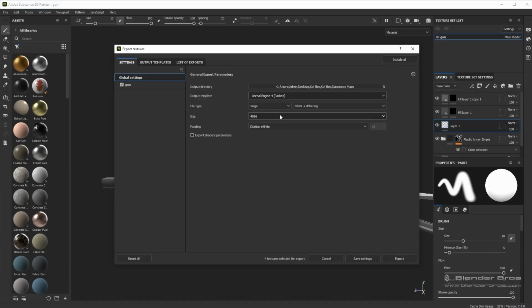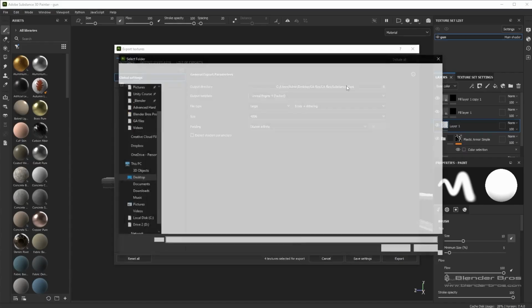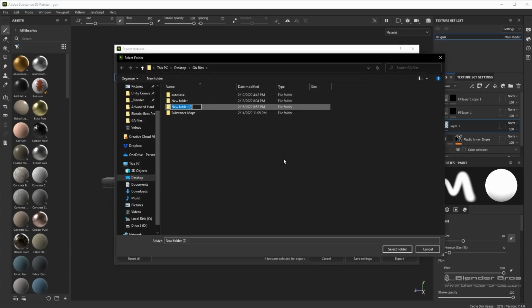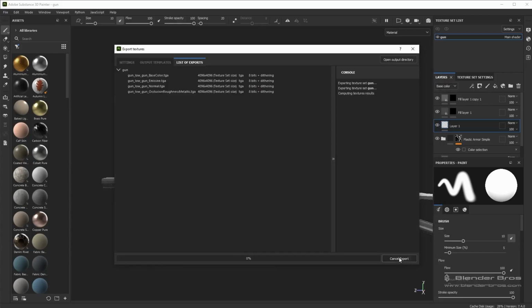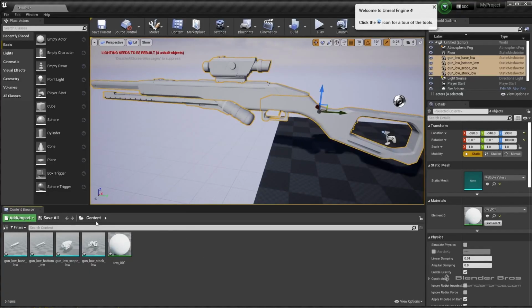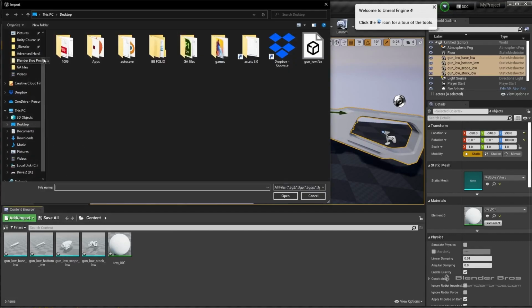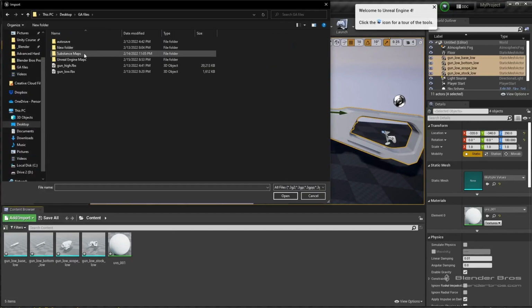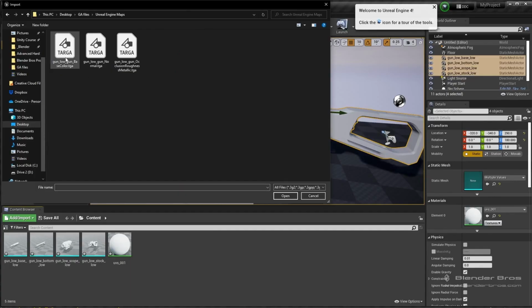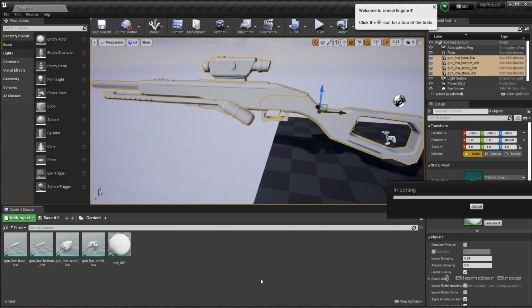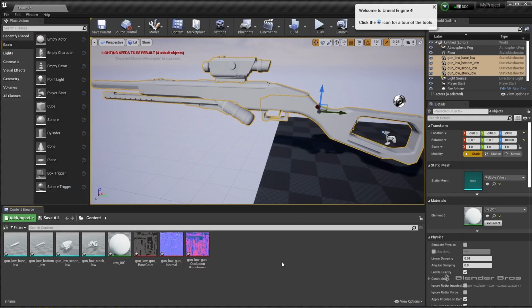So we have size 4K, that's totally cool. I'm just going to go ahead and make a new folder in here. I'm going to call this Unreal Engine Maps, just so I can separate everything. And then we're just going to go ahead and export it. So now we can go back into Unreal Engine here and import those 3 maps. I'm just going to go to Unreal Engine Maps. You can't see the preview, but you'll be able to see it when you load it in. So we have the base color, normal, and the RMA map. We're going to open all of those and give it a second to load in.